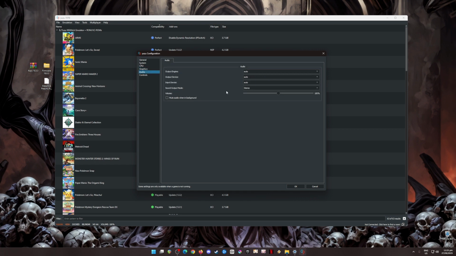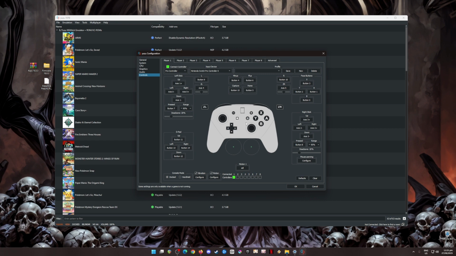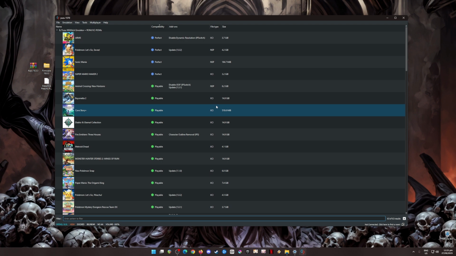Now I'm going to go to the audio section. The settings here are simple, so be sure to copy them. I'm going to go to Controls. I have connected my Nintendo Switch Pro Controller, and I have mapped it accordingly. If you have an Xbox or PlayStation controller, you can connect it here and map it according to your liking. But the dead zone for these controllers, left and right stick, should be set to 20% so that there'll be no drifting in your playthroughs. And once done, hit OK. Now your Yuzu emulator is fully optimized to run and play any Nintendo Switch games on your PC, okay?